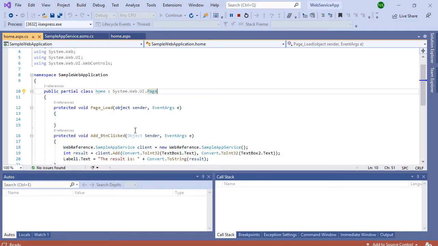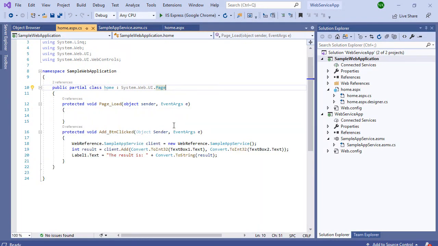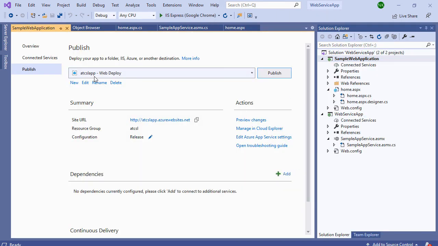Okay. What I'll do is I'll just close this, and this code, I have already published it to my App Services web app. So I'll show you how I did it. So I'll right click on it, click on publish here. I already have the ATCSL app. So I just clicked on publish.